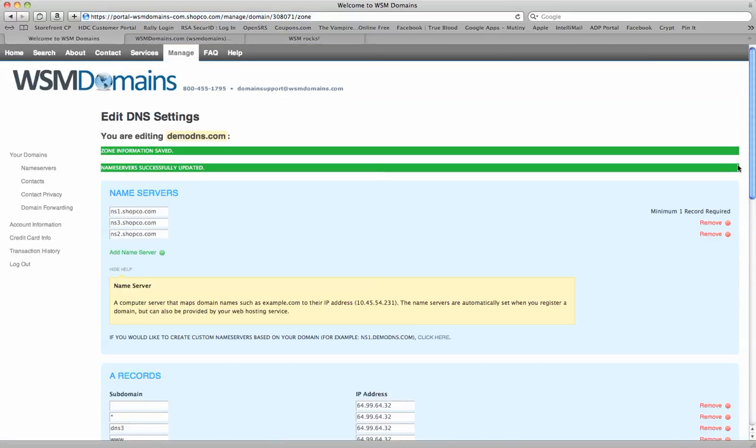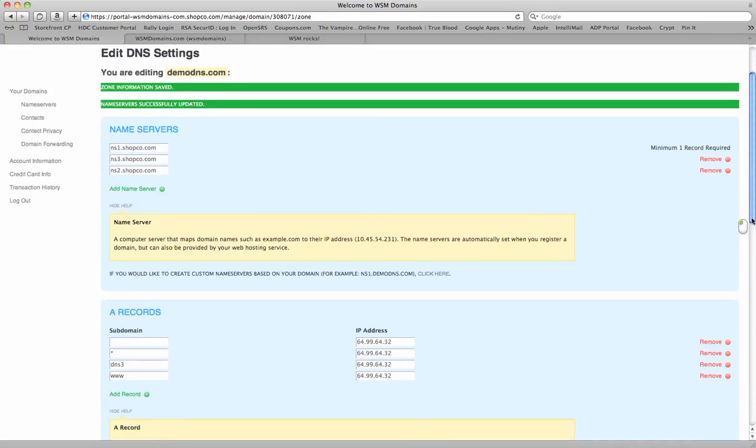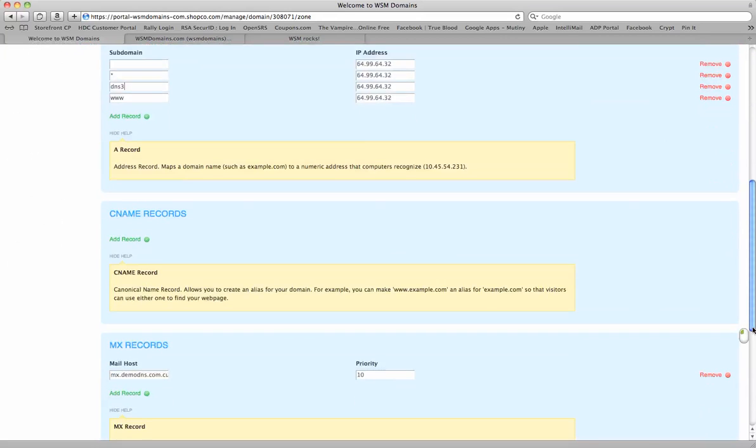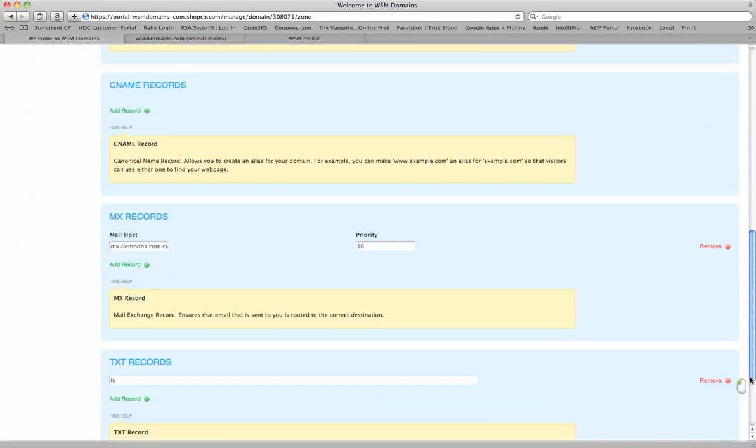It has saved all of my entries. I've got my glue record that I made for my custom name server for DNS3. I've got a www record. I didn't do any CNAMEs. My MX record has stayed the same, and I now have my text record.